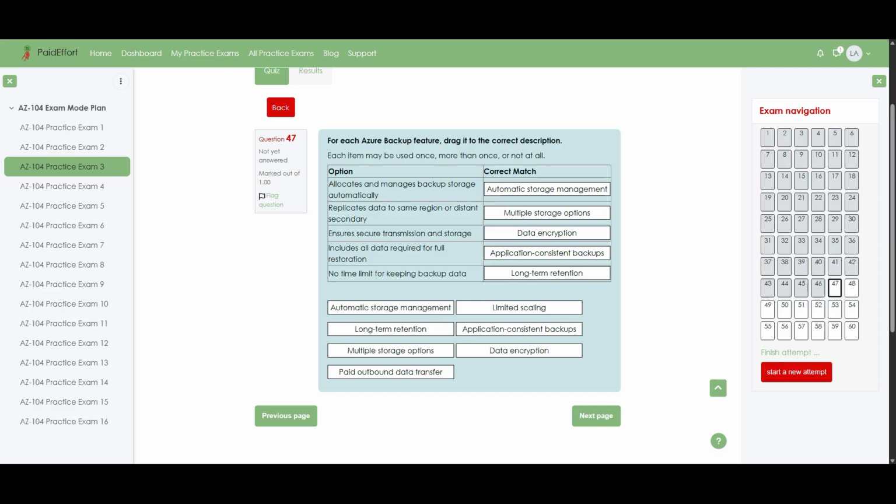Additionally, data encryption is the right match for secure transmission and storage since Azure Backup encrypts data both in transit and at rest using strong encryption standards. Furthermore, application-consistent backups ensure that all data necessary for a full restoration is captured, preventing corruption and enabling clean recoveries for apps like SQL or IIS. Finally, long-term retention is correct because Azure Backup can keep recovery points indefinitely, which is essential for meeting compliance or archival requirements. And that completes the explanation for question 47.